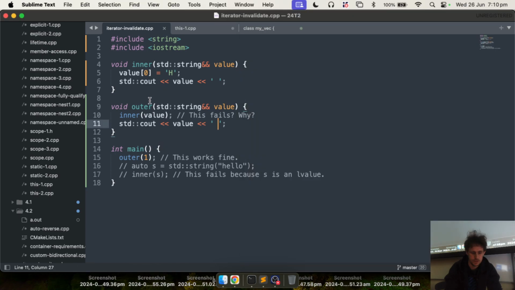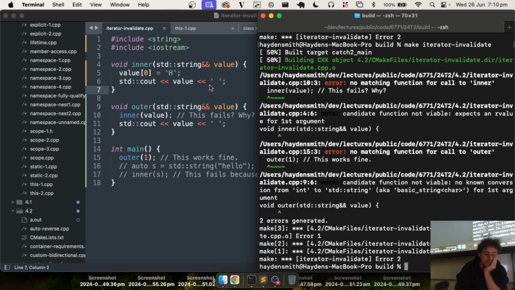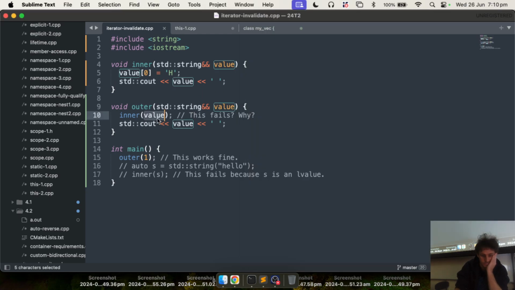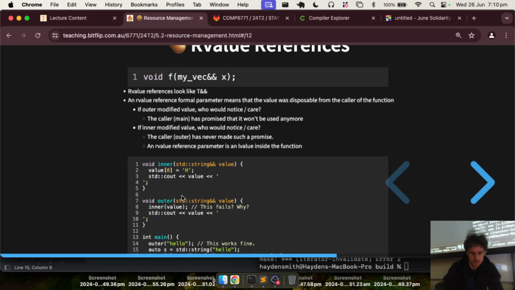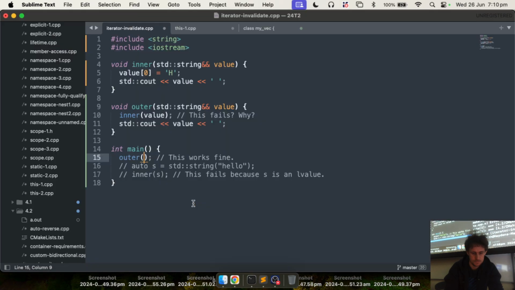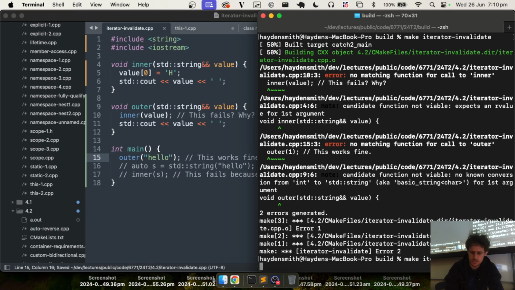No matching function call to inner. Oh, yeah, expects an R value for the first argument. Outer is catching it in string, you're sending 1 from here, integer. Oh, yeah, right. What was the original example? Hello. I'm actually surprised it captured that.